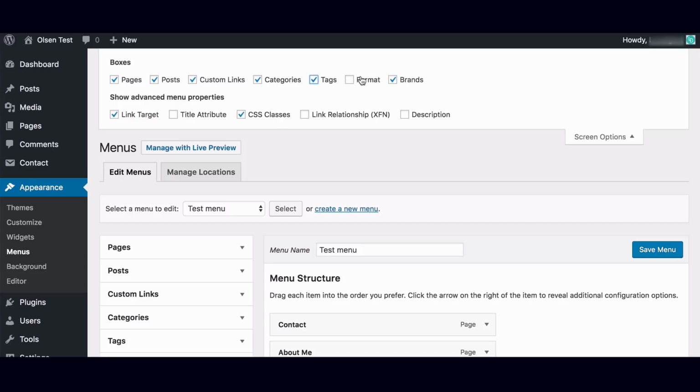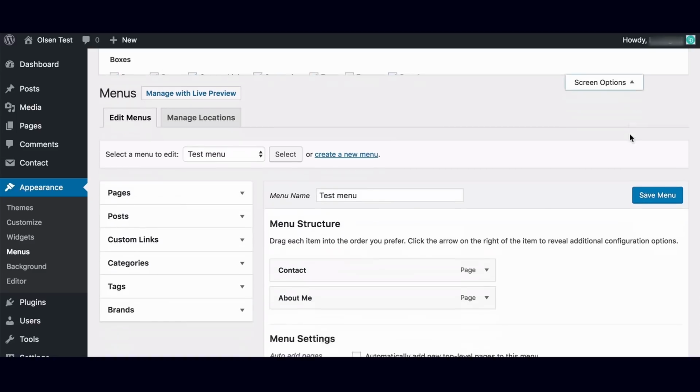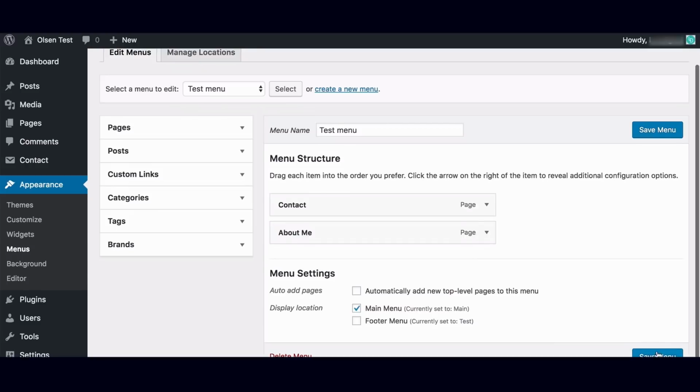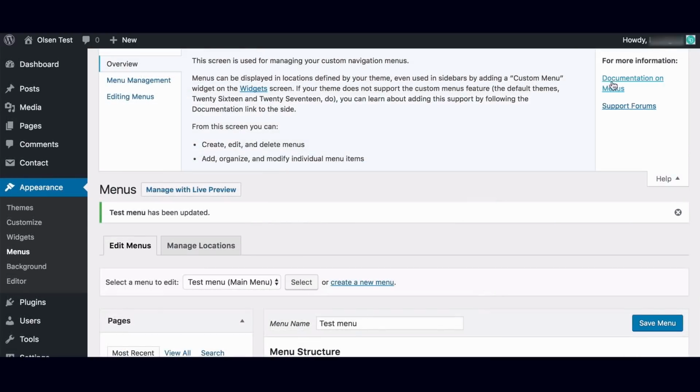You also have the ability to add CSS classes to individual menu items, as well as to set the link target, which allows menu items to be opened in a new tab. Once you've added your menu items, select Create Menu or Save Menu to amend an existing menu. To learn more, check out the WordPress Codex on menus.